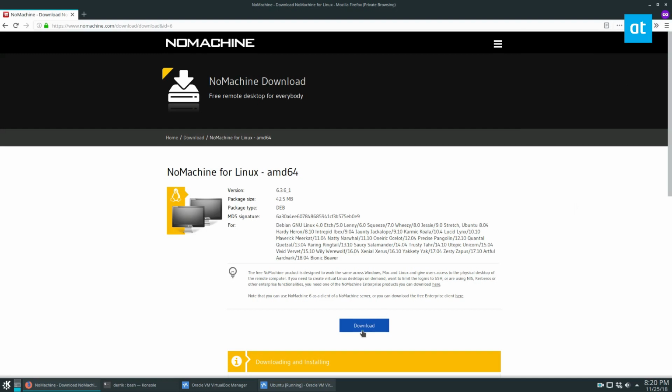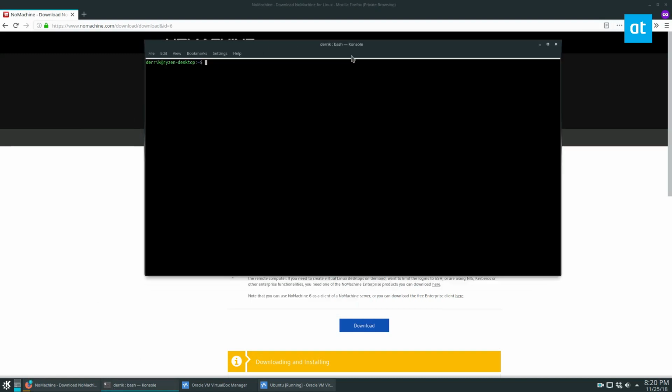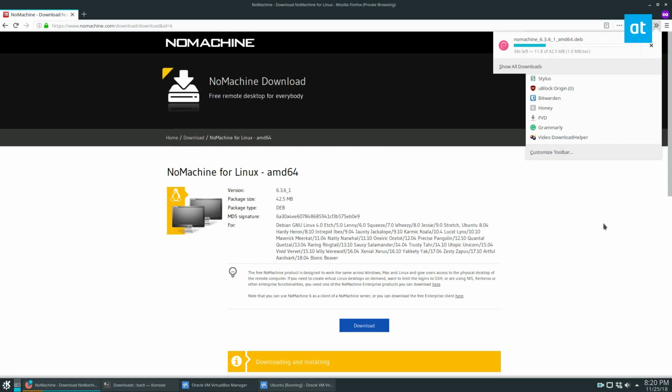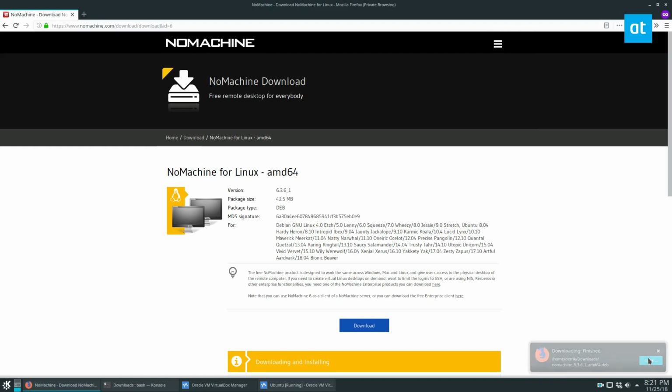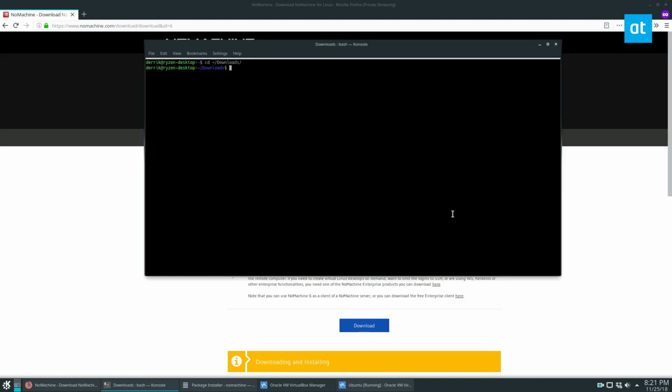and let it download. Once we click the download button, we can choose it to open. I'm going to save it, and then I'm going to cd into the downloads folder, and we'll see when it's done here. Okay, so the file is done, so now we can open it, and I'm going to open it up with qapt, but I was going to show you here as well. You can do sudo dpkg -i and then NoMachine, and you can install it that way if you're on Ubuntu.